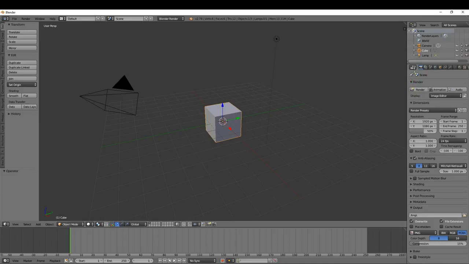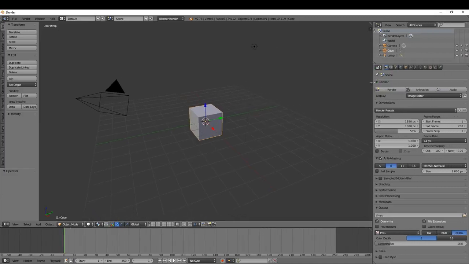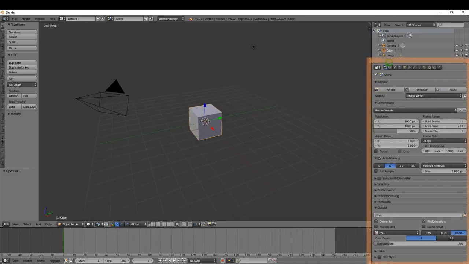The next editor, if we come over here, this one here is the property editor. So we have different tabs here. The first one is for render. You can set up your image sizes, etc.